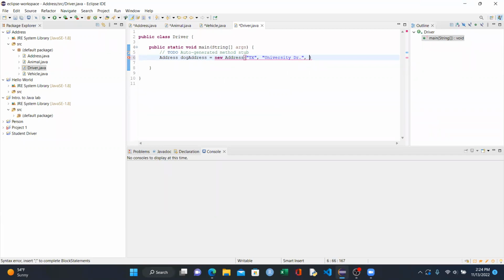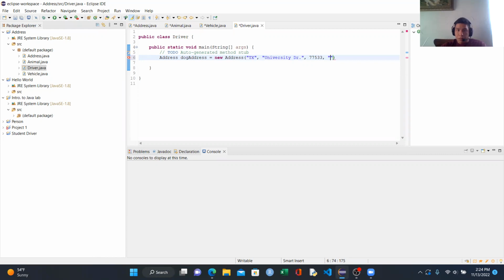Okay. 777. Shrink State, Texas. 553 Street. Oh, we don't need that. University. 77523. Zip. 753. College Station. Town, yeah.